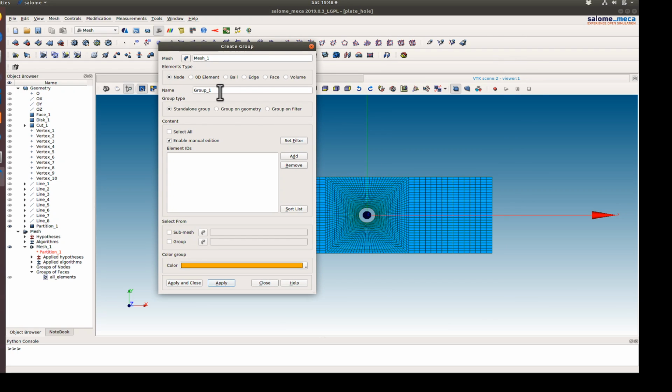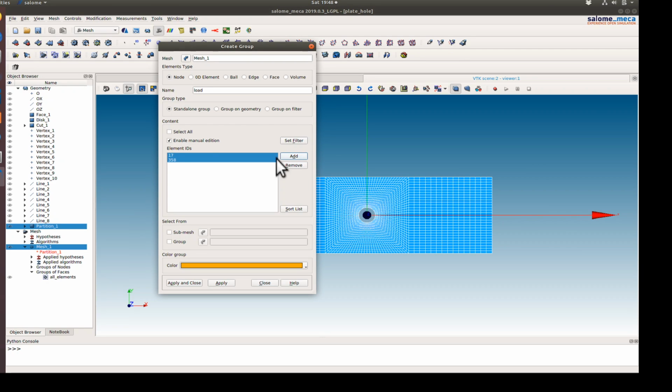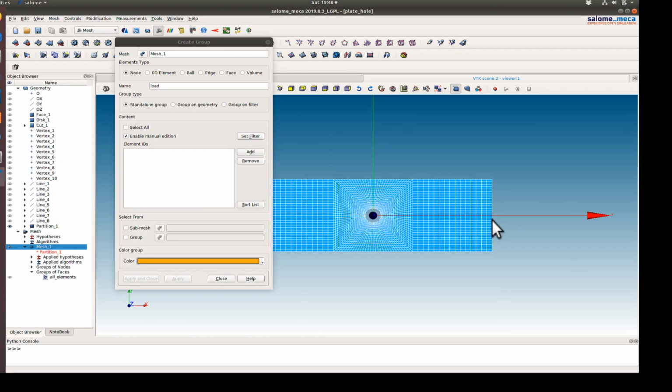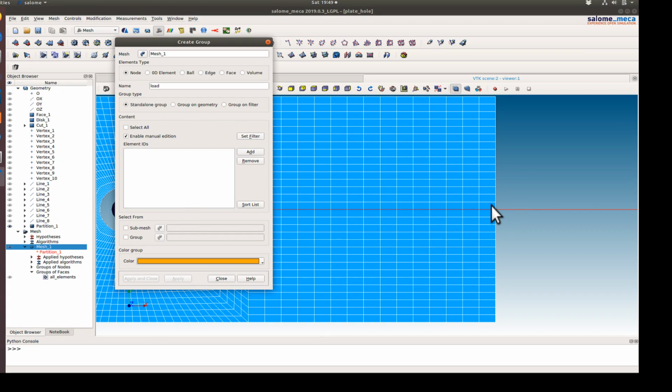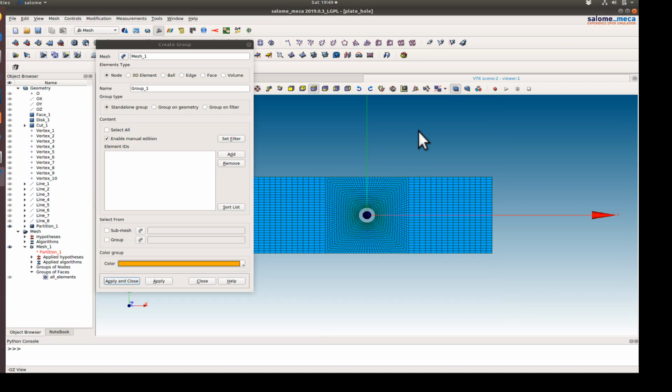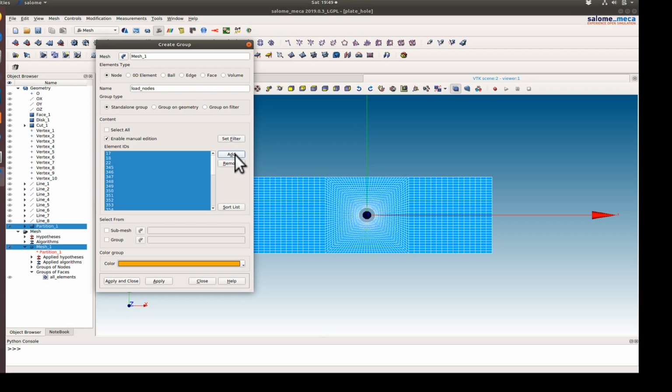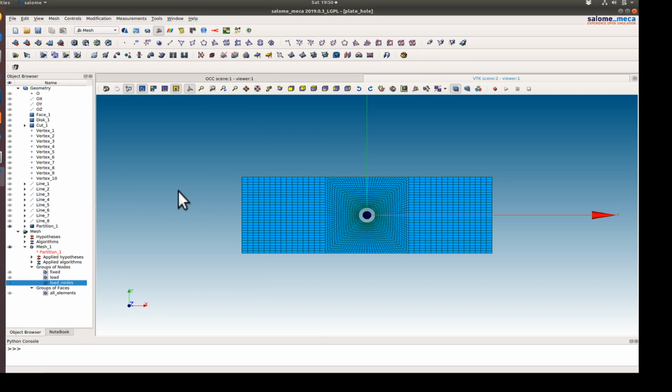Okay. Then I'm going to create another group for load. So here I'm going to just select one node. I'm going to create another group called load nodes for all the nodes, because I want to apply the load to all these nodes rather than to one node. With that, the mesh module is now complete. So we'll move on to the Code_Aster to perform the analysis.